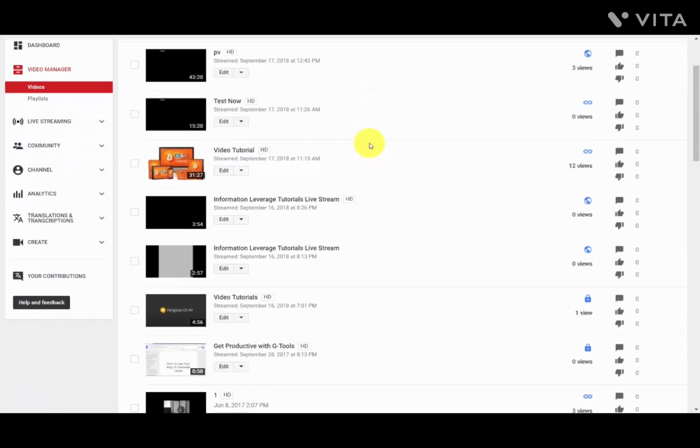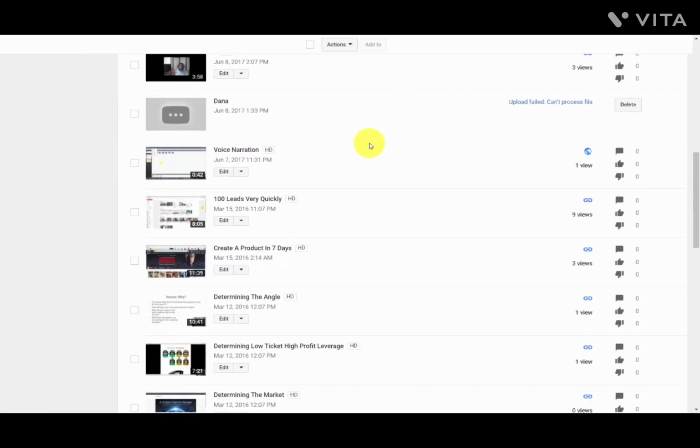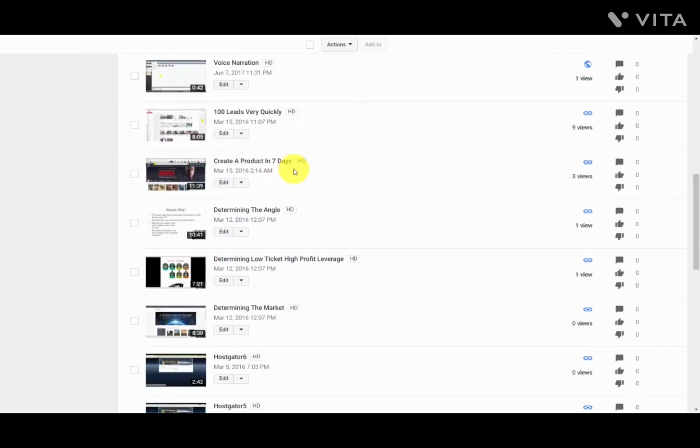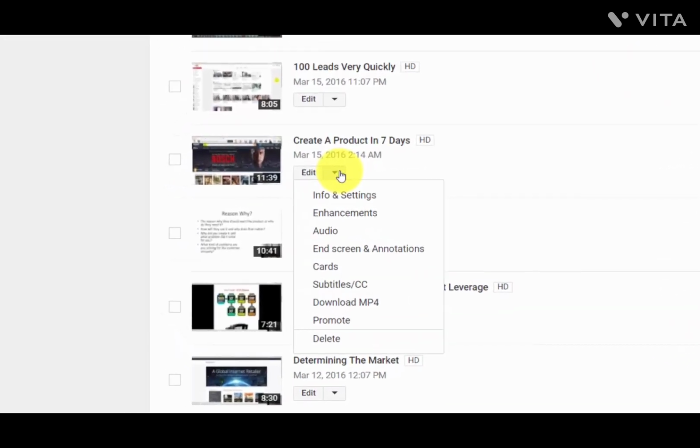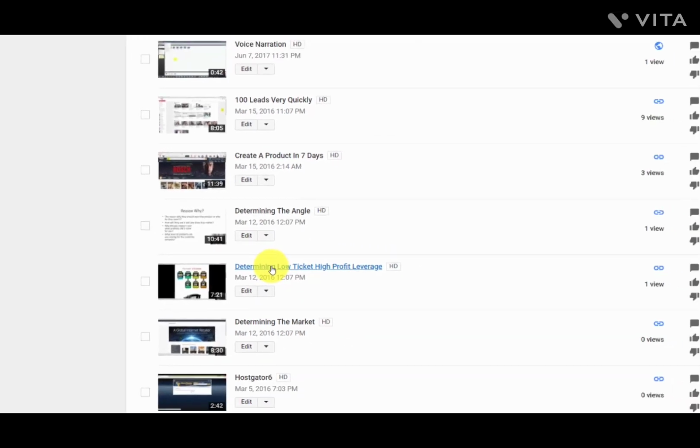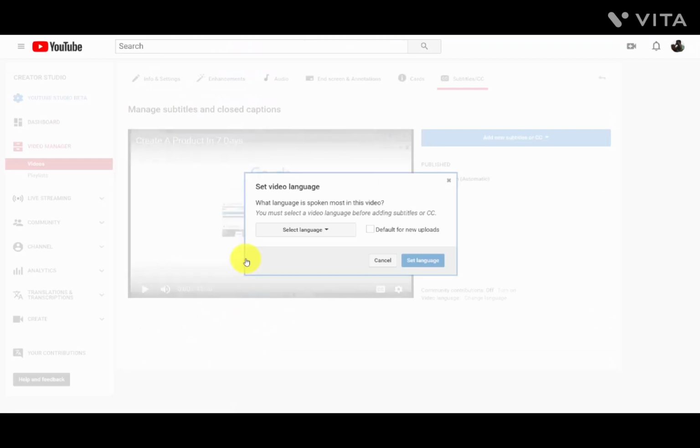So in this case, we're going to choose one of the videos that we know has voice, and we're going to click this drop down arrow. And what you're going to notice here is that there is a link that says subtitles / closed caption. We're going to click that link. What's going to happen is that now the subtitles and captions will be added. We're going to choose the language and we're going to set the language.